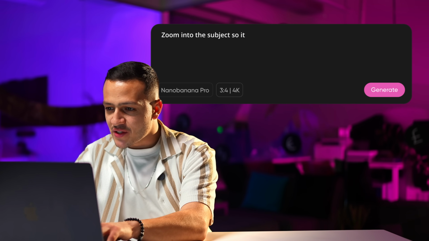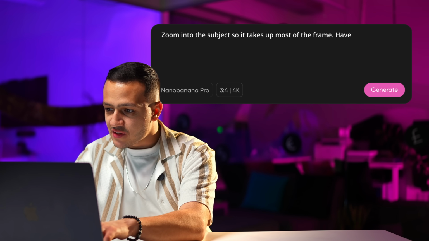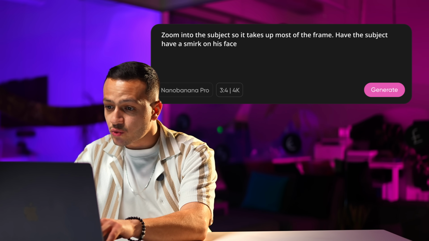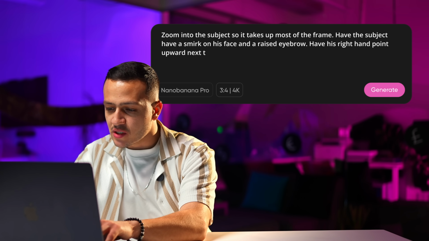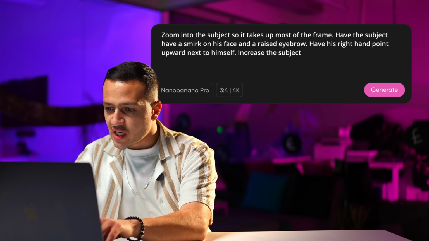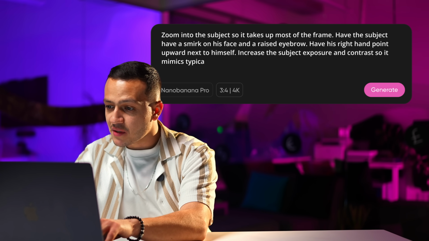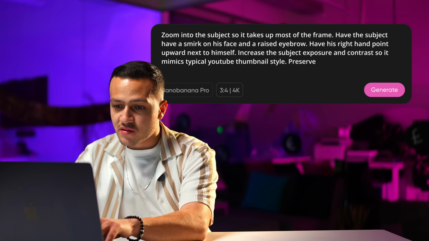Lastly, for the third one, let's give him a cheeky smirk and have his finger point upward to the side. Zoom into the subject so it takes up most of the frame. Have the subject have a smirk on his face and a raised eyebrow. Have his right hand point upward next to himself. Increase the subject exposure and contrast so it mimics typical YouTube thumbnail style. Preserve facial expression. As you can see, our prompts are very similar to each other, and each time we are only changing some words, and we are getting different results.